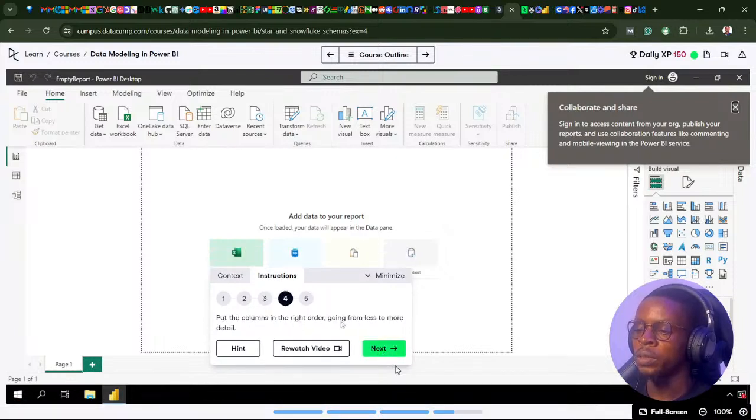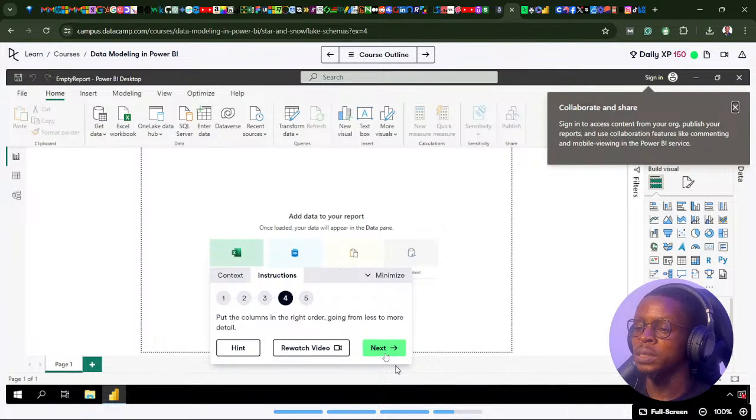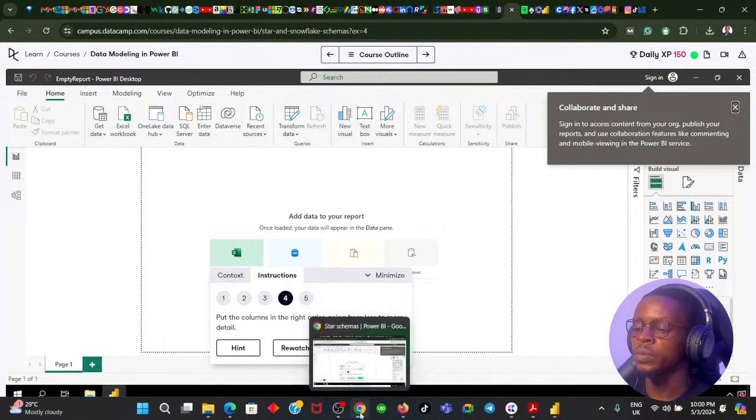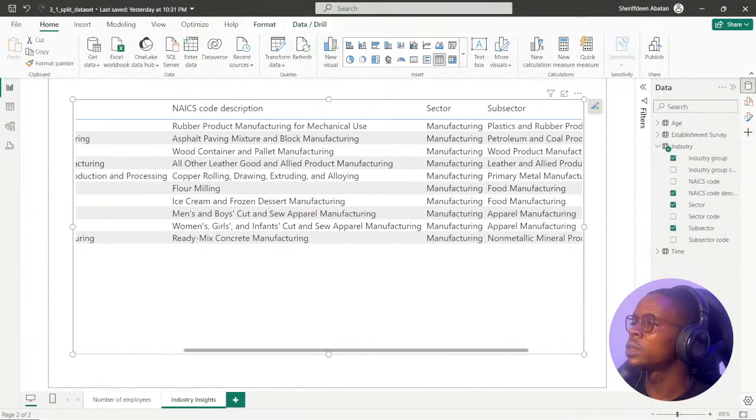If you just follow the instruction, put the columns in the right order, going from less to more detail. Okay, let me read that again. Note that the columns in the industry table make up a hierarchy starting from the highest level. Each category gives a more granular view of what industry the establishments operate in. It now says put the columns in the right order, going from less to more. From less to more, we could just arrange that. Let's see.